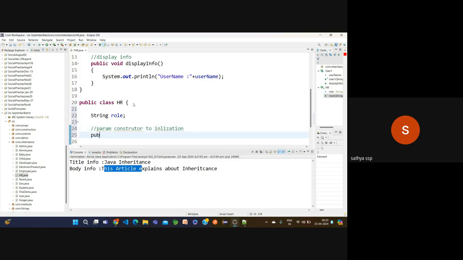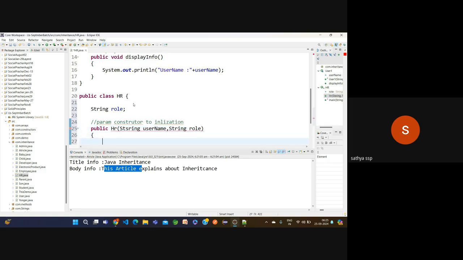Now simply here public HR. Now here the HR should have that username. Now String username, comma, what role also we need to mention, String role. But we don't have any username right now for the HR, so we need to take the data from the parent. Now super of username.